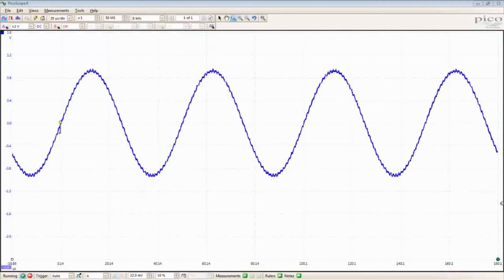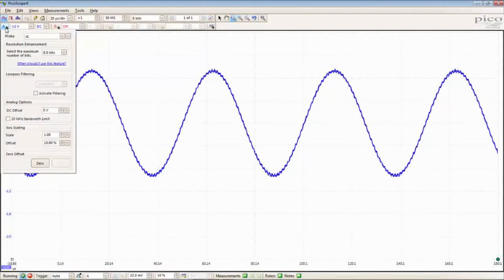Some oscilloscopes offer a high resolution mode which uses a boxcar moving average to generate an improved resolution image of the waveform. And we have that on the PicoScope too. So if I go into the channel menu here, and we call it resolution enhancement, and we can choose the number of bits of resolution enhancement that we want to achieve. So we'll go all the way up to 12 bits enhanced resolution here and see what it does for us.